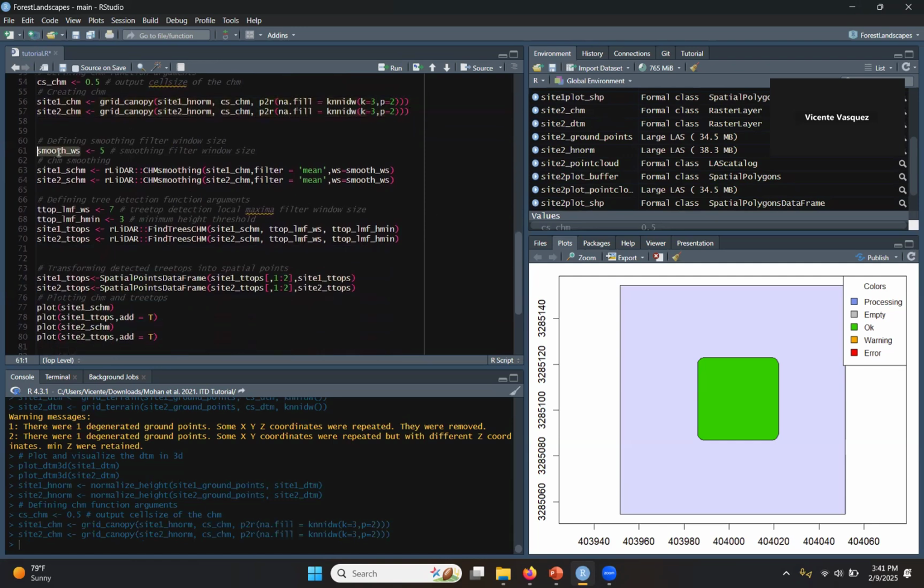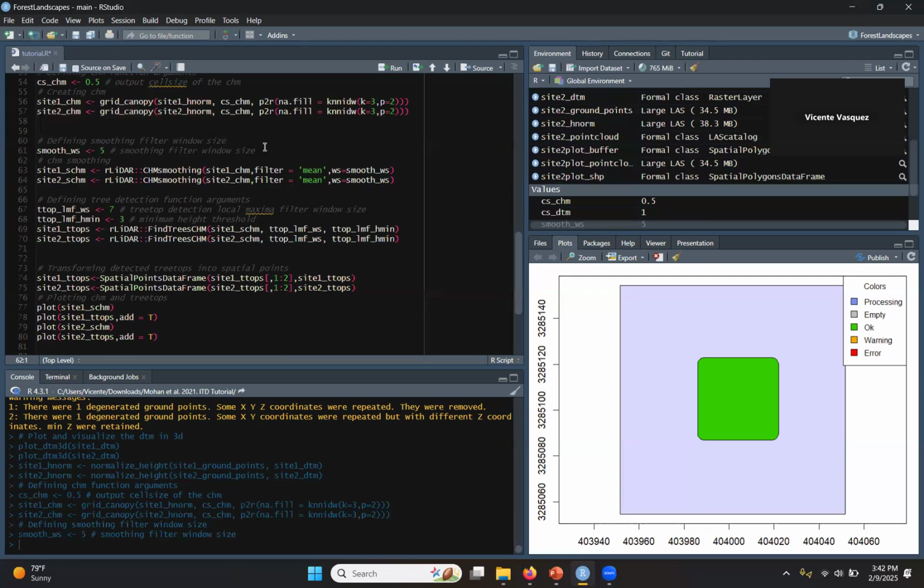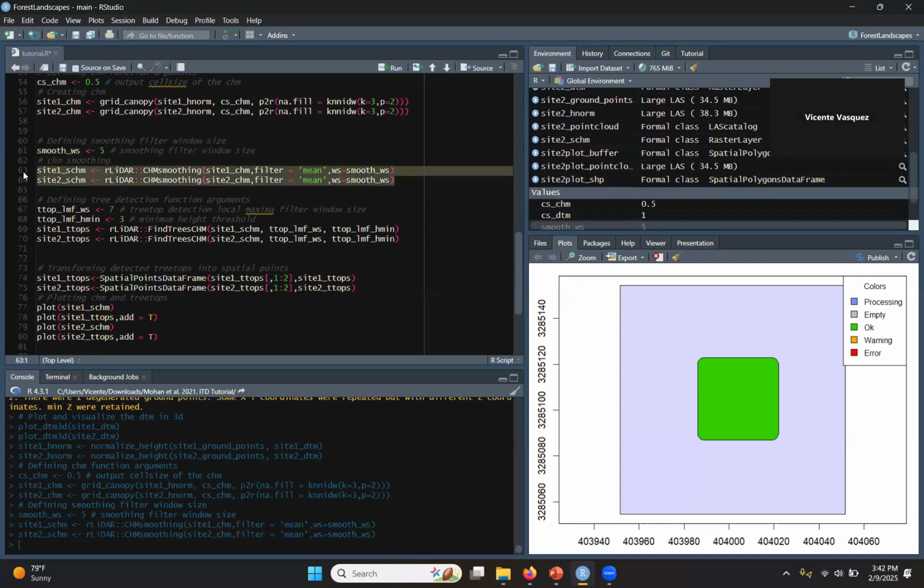Then the next part is a smoothing window. For the smoothing window, we're using a filter of 5. Once that parameter is set, we're going to call our LiDAR library, which had a problem installing but should be solved now, with a filter mean and our window size. So that should smooth both of those.